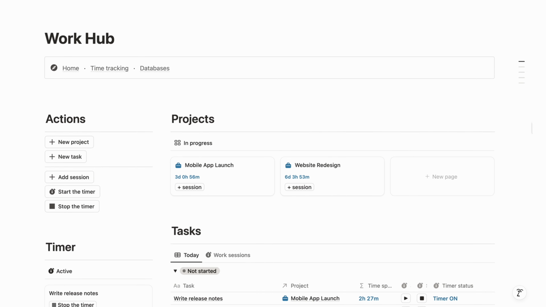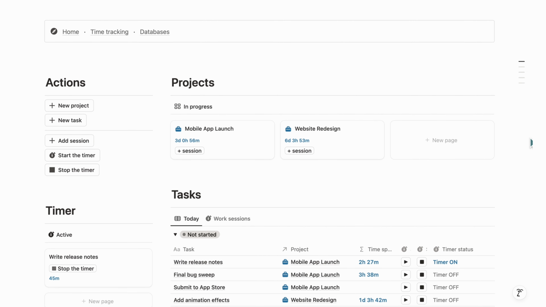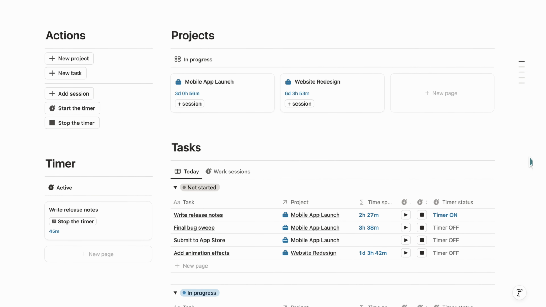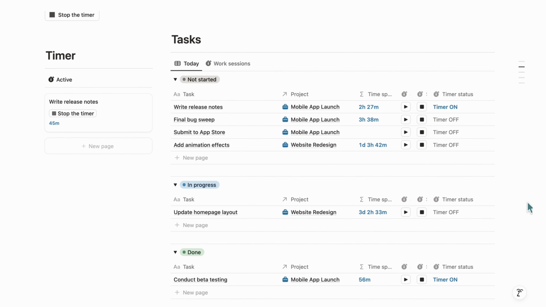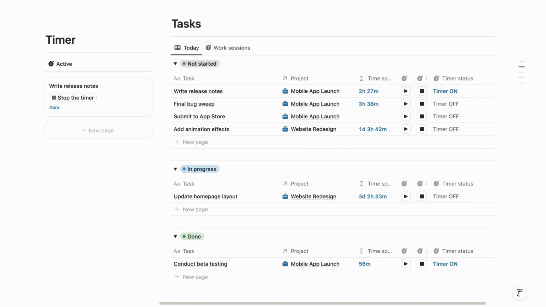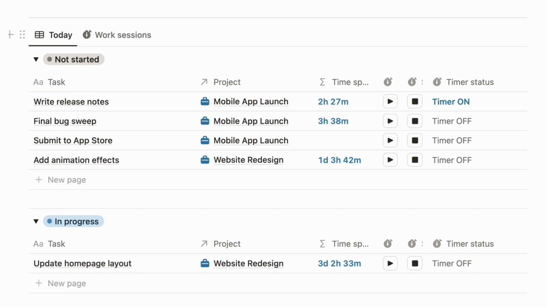So what is the system that we are going to build here? By the end of this class, you'll have your own time tracking system in Notion. It will include databases for sessions, tasks, and projects, all connected, and you can also use your existing task and project databases if you already have them. Buttons to start and stop timers with the ability to return to the same task multiple times.